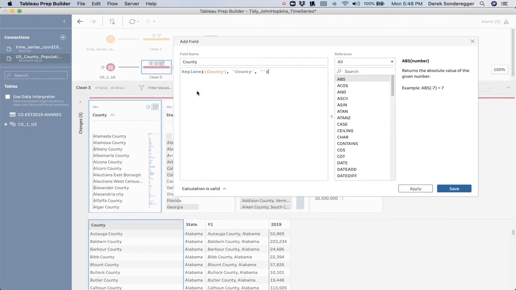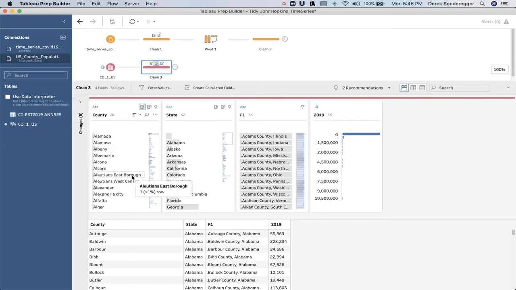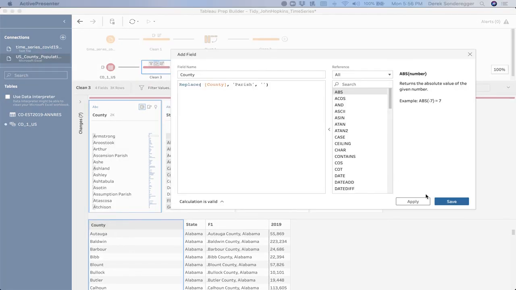Now I'm going to end up doing this exact same thing for all the counties, the boroughs, the census areas, the cities, and the parishes as well. So this is going to get a little tedious, because I'm going to have to do this for each one of these. So that got rid of my counties, and now I need to get rid of the boroughs. All right, so that should get rid of our boroughs and parishes.